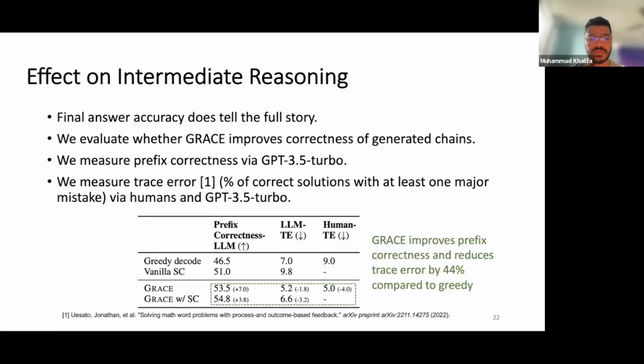We first of all observe that Grace improves the prefix correctness compared to greedy decoding by around 7 points, and compared to self-consistency by around 3.8 points. It also improves the trace error, reducing it from 9 to 5, which is about 44% compared to greedy decoding. So we're not just improving the final answer accuracy, we're also improving the intermediate reasoning correctness, which is ultimately what we also care about.